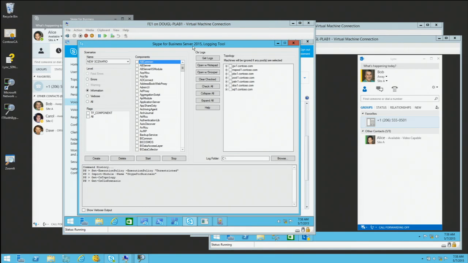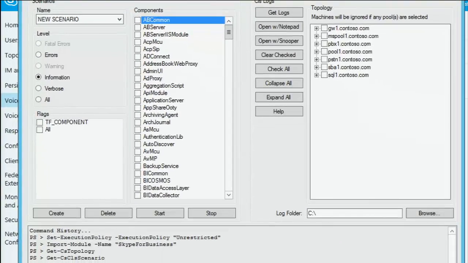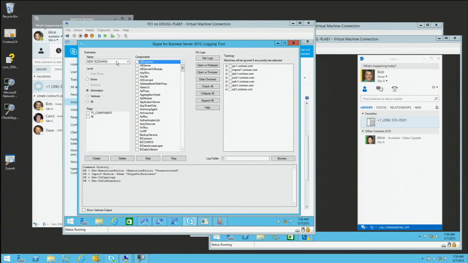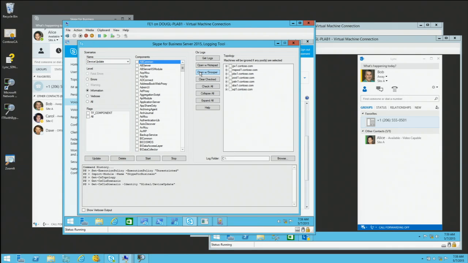Does this look familiar to some of you who used OCS Logger in the past? It looks a lot like OCS Logger, right? But I want you to notice a couple things about it here. It is actually controlling CLS logging. So it's getting your Centralized Logging Service scenarios and your topology so that it can list all of the machines in your environment. And you can control from this one GUI logging against all the machines. Right from the GUI, you can define new scenarios in here or just pick from any of the existing scenarios, pick that, start the logs, get the logs, and so on.